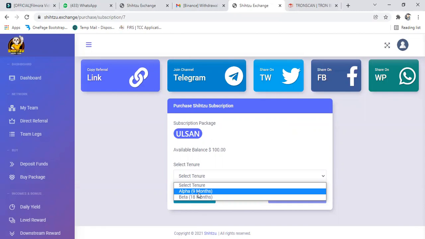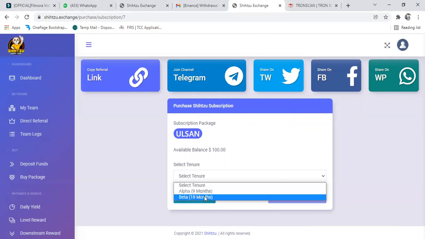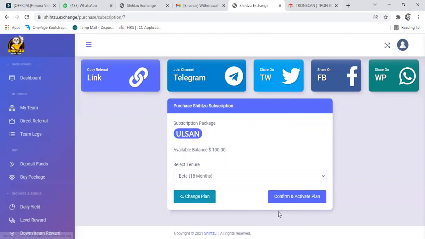How long do you want to put your money in fixed deposit? As you are staking, they are paying you dividends every day. Now I'll be going for 18 months. For 18 months, they will keep paying you, and after the 18 months they will give you back your capital, apart from what they have been paying you every day. So now this is it. Then you click on confirm and activate plan.